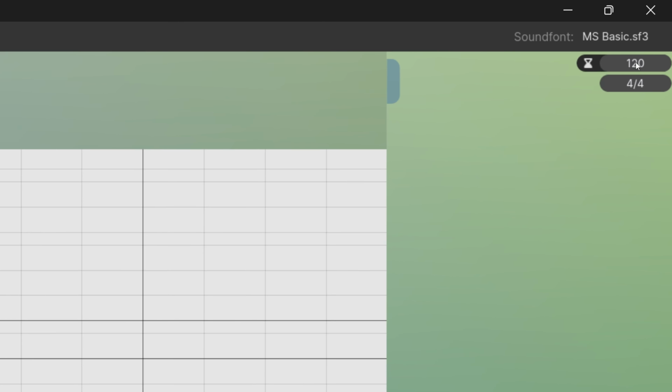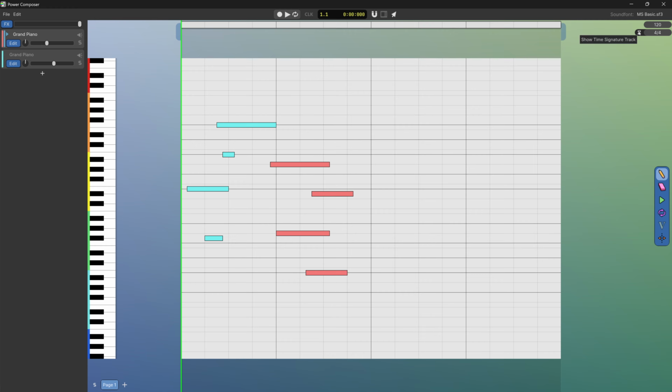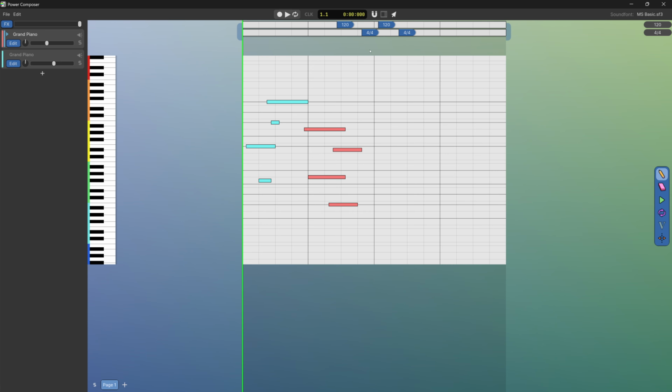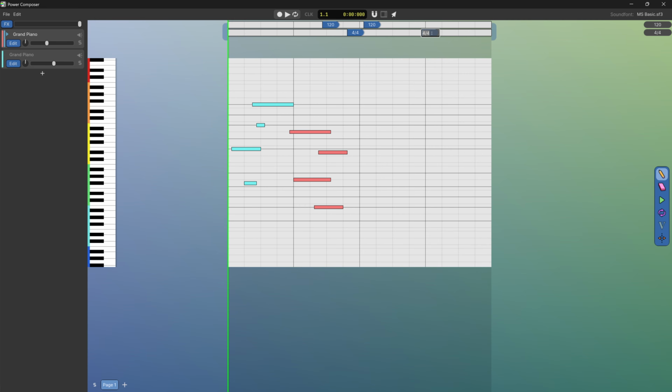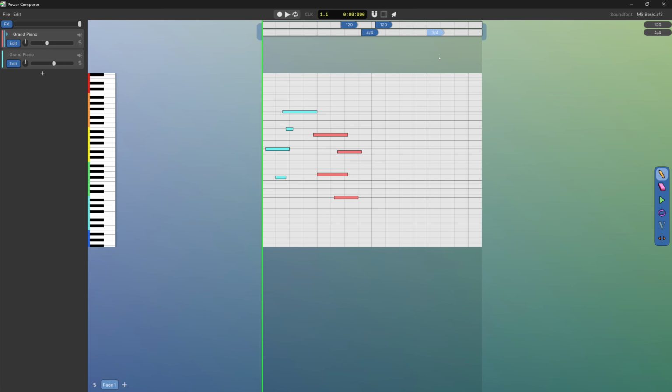Coming down here, we have your tempo and time signature. If you want to edit these dynamically throughout the song, you can press this little hourglass button that pops up, show the tempo track, or show time signature track. That brings up the timeline, and then you can edit the tempo or time signature during the song. Right? Groovy. And now this part is 3/4 time. Let's delete that.